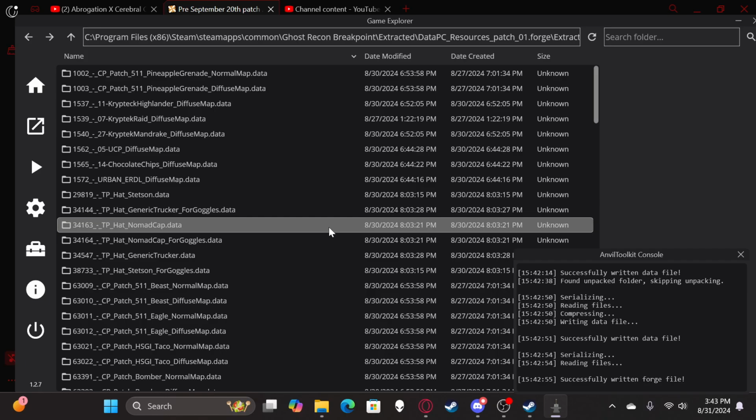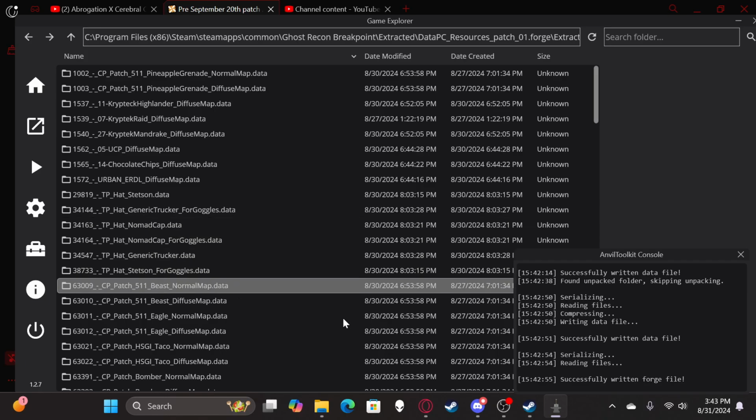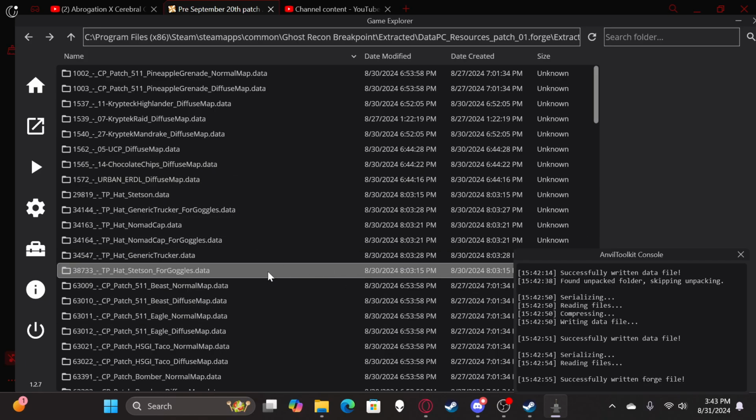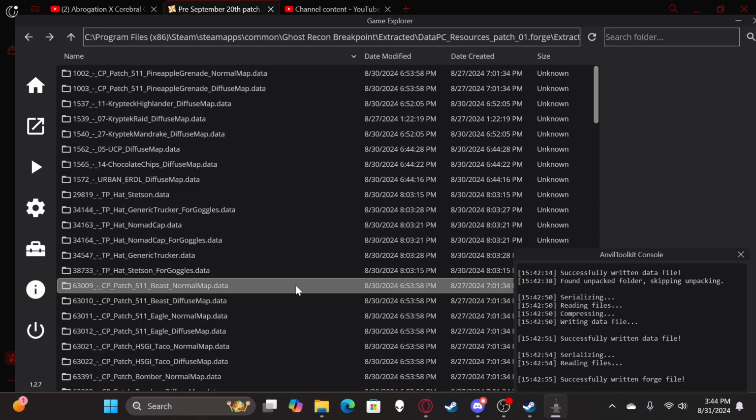It also patches, and you're gonna put the folders in here, and you're gonna make sure you repack them. If you open the data PC resources patch 01 Forge extracted folder, anytime you add anything in here, make sure you repack it immediately. That way you don't forget about it. Because these ones sometimes don't like to repack. It's very annoying. Like, they don't like to repack on their own.